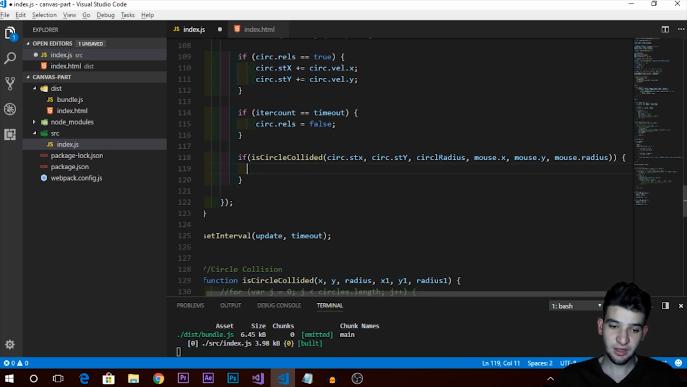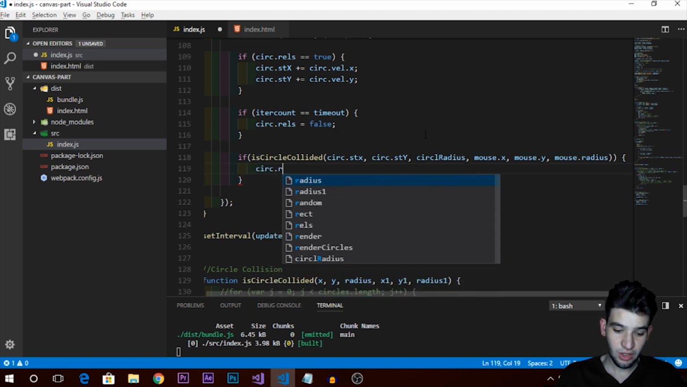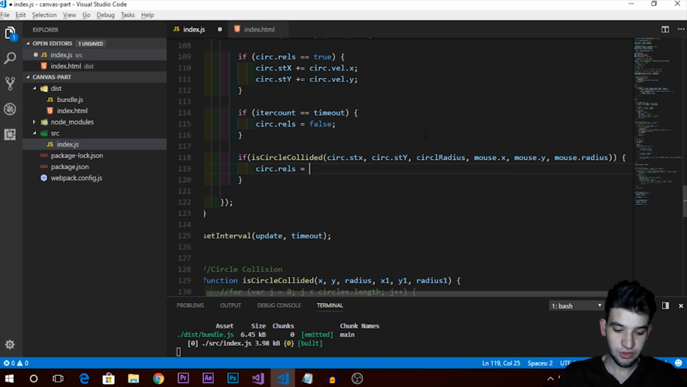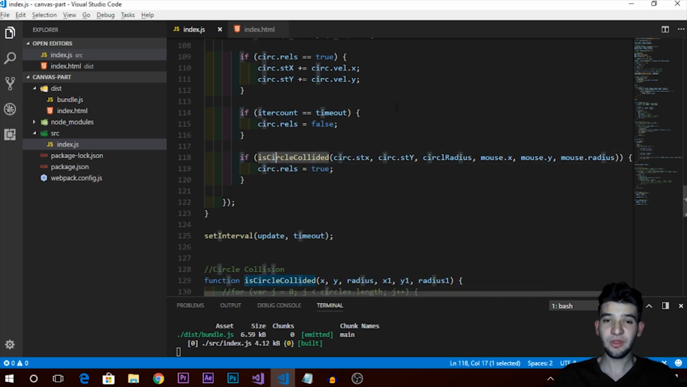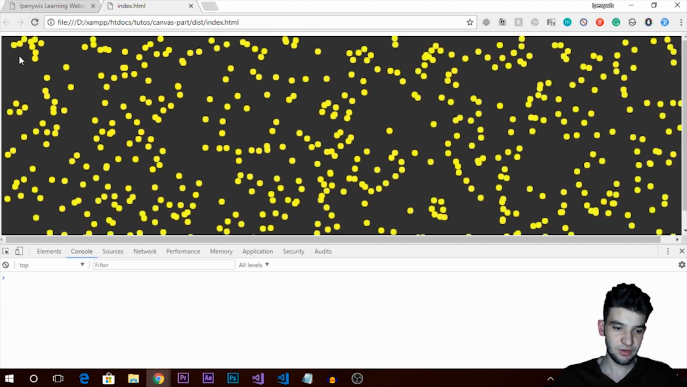So we're checking against true, which means we are in collision, and there we can do circle dot release equals true. So when the mouse collides with any circle, the desired circle is going to move out of space and start flying around the web page. So now save, Control S. Now we need to refresh.